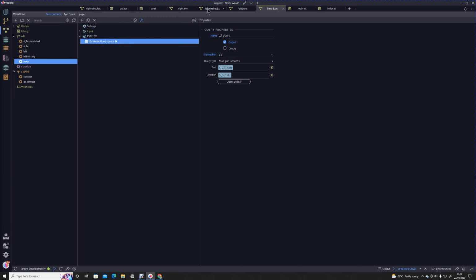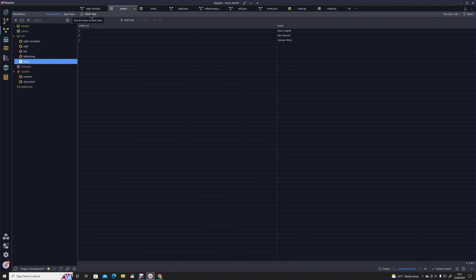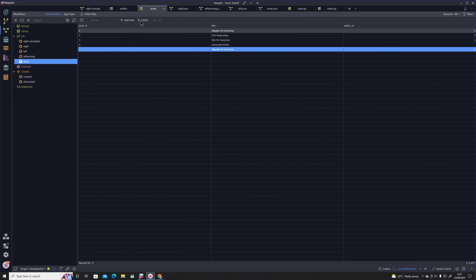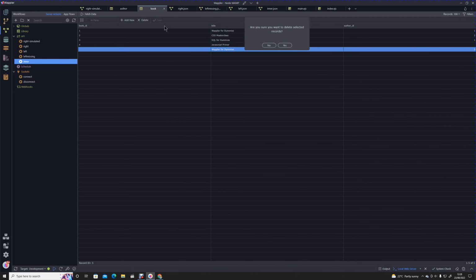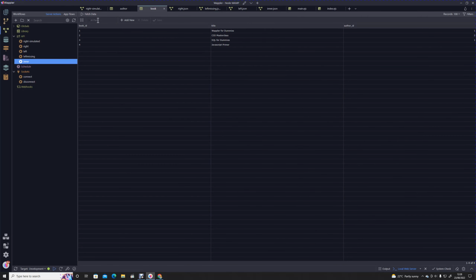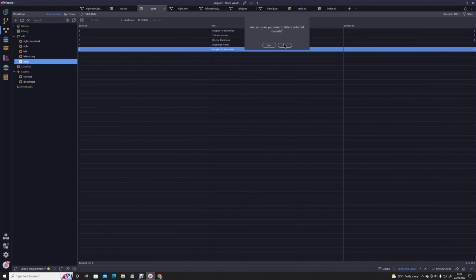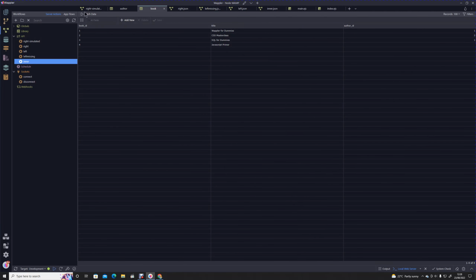So firstly, I'm just going to get rid of that extra bit of data that I've just added in the author table. Sorry, in the book table, my apologies. I'm going to delete that entry. Sorry, I forgot to do a refetch before I deleted that entry. So back to where we were now. We've got the 4 books. We've got our 3 authors as we want.